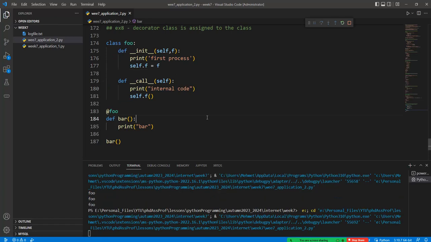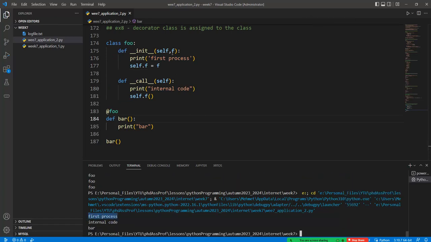For example, if I have this code, first process is seen on this page, and after that the internal code, or the function calling operator that is overloaded in here, like this one, and after that we can see the bar definition. Okay, and so this is the simple syntax for relating a function to a specific purpose of the class properties or the class methods. Okay.